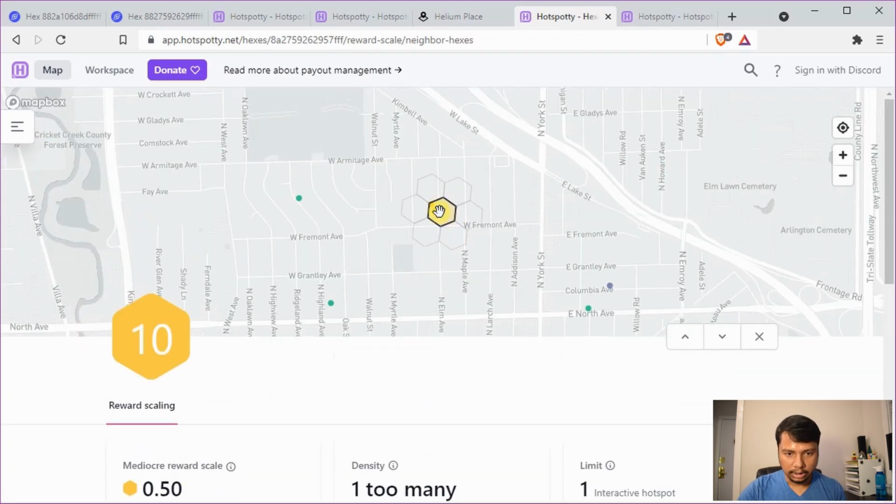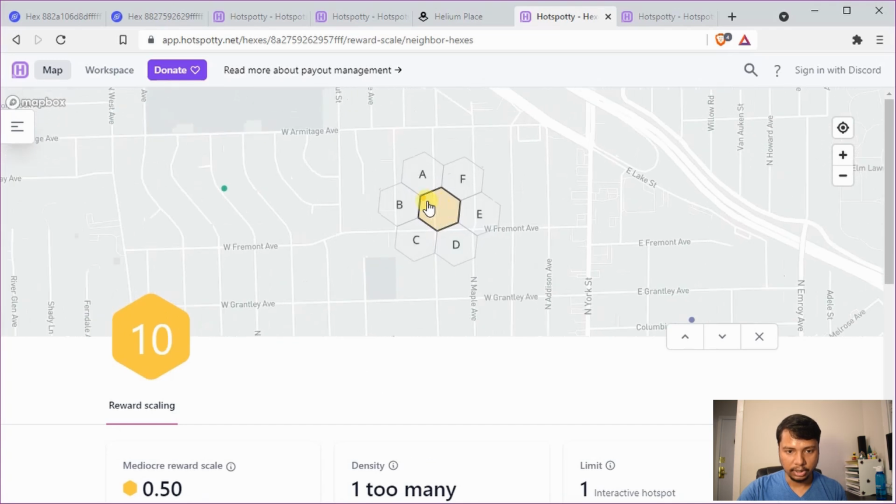You can see in this map it's very close. So in this case, the simple solution is to move one of these hotspots slightly away. For example, let's say this one to hex A at resolution 10, and that will solve the problem. And you don't even need to physically move it, because this is a very close distance. You can always set a location which is within 50 to 100 meters of the actual physical location, and that should still be fine in terms of earning or witnessing each other.